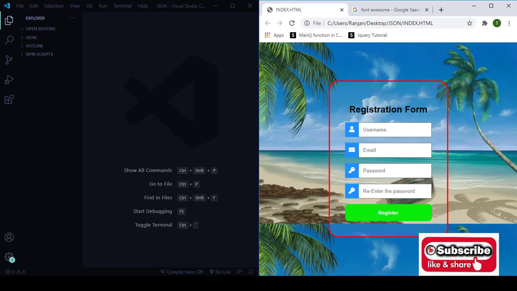Welcome to Beginner's Guide. In today's tutorial, we are going to design this beautiful registration form using HTML and CSS. As you can see here, there is a beautiful background image, and here there is a heading called registration form. Within this registration form, it has got 4 fields, one for the username, another one for the email address, another 2 for the password fields, together with a button down there.